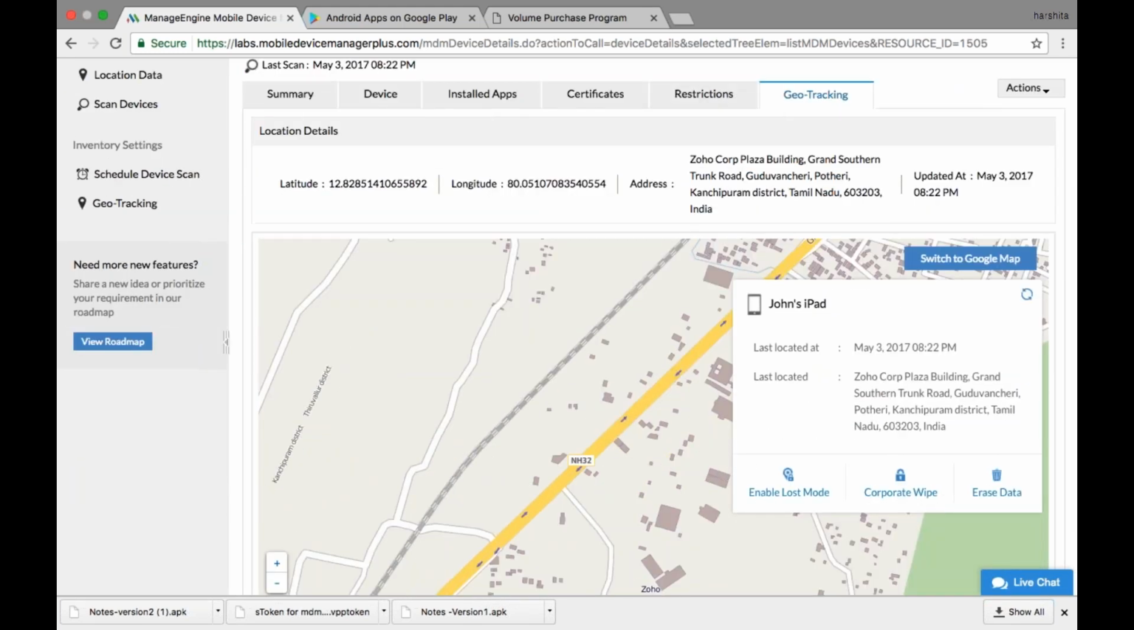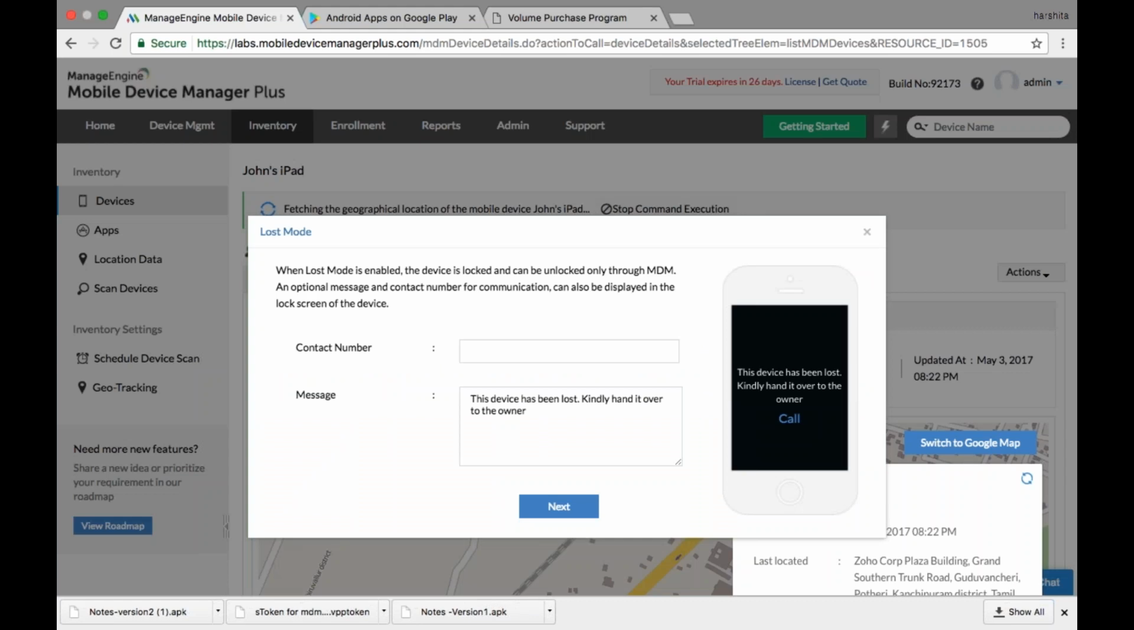So once I have enabled that, in case the device is nearby and I have found it, I can choose to go and retrieve it. But in case the device is not available anywhere close by and I realize that it has been lost, I can go and enable lost mode. What this does is it displays a message on the screen and allows us to provide our contact details.